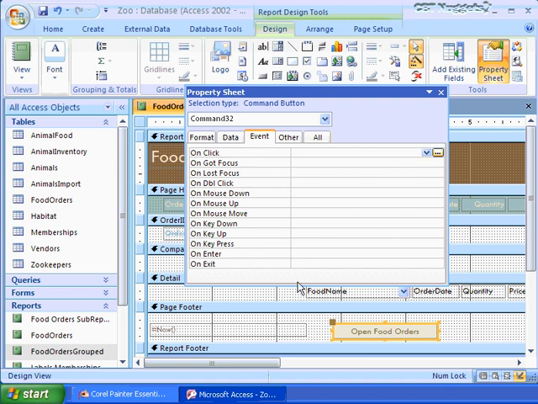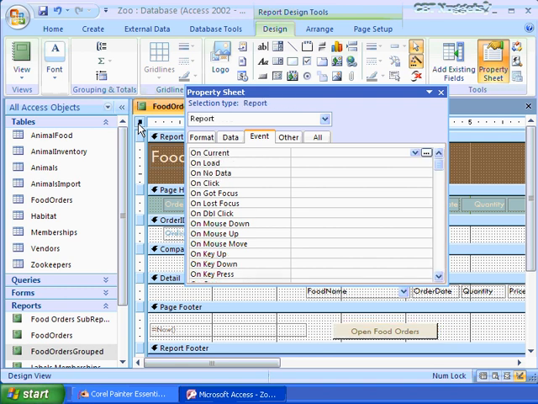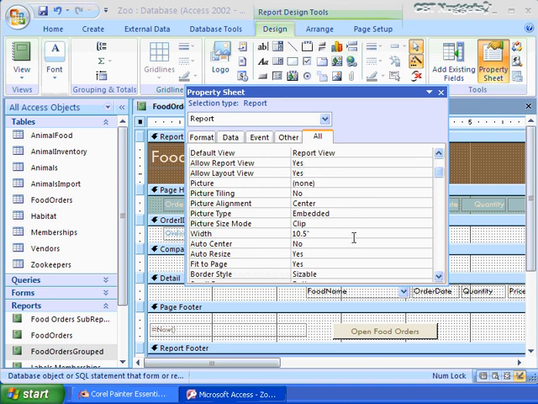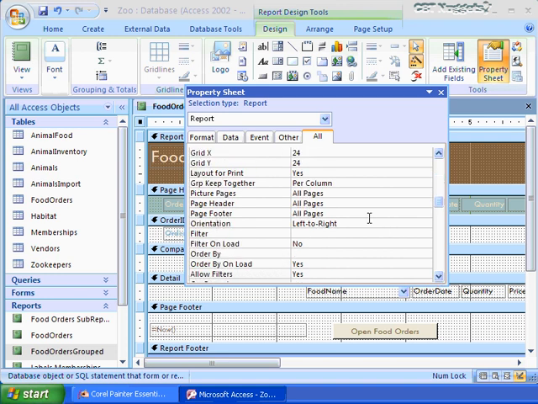We already looked at the events, and we have this button selected, but what if we select the entire report by clicking in this square or selecting this drop down? Here I'll go to the All tab just so you can see. We have the data source, we have captions, we have the ability to display this on a SharePoint site, what our default view is. We can also control various pictures that we could import or embed into our report. Do I want to see a page header on all pages? Or maybe I don't want to see a picture on all pages.